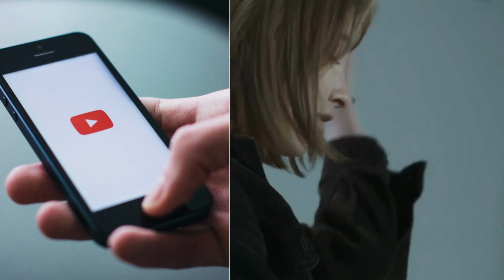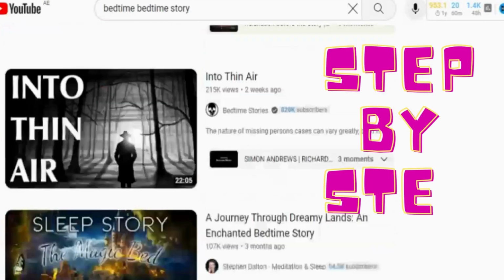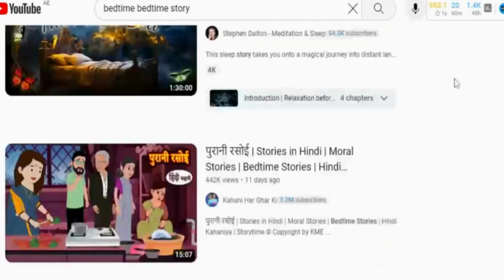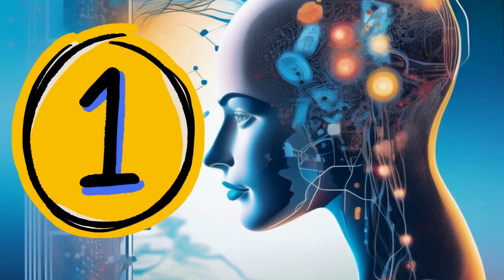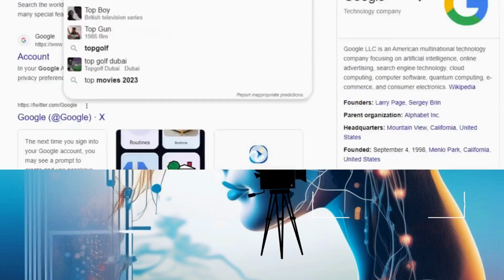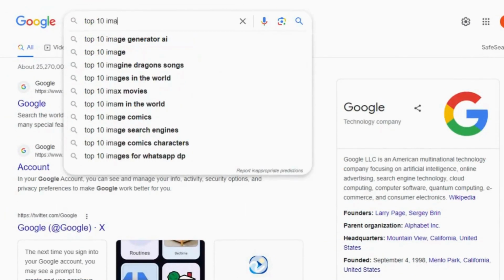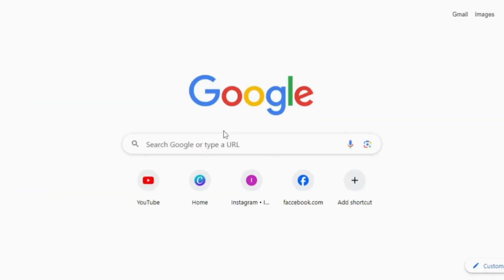Let's not just waste time anymore and get to the point fast. I will tell you step by step to make it easy for beginners to understand. Don't miss step number 4, it's really important. Step 1. Imagine using a really smart tool that turns your words into beautiful pictures. It's like magic, just like using Artbreeder or Midjourney. Simply open your web browser. We just need to use 4 websites.